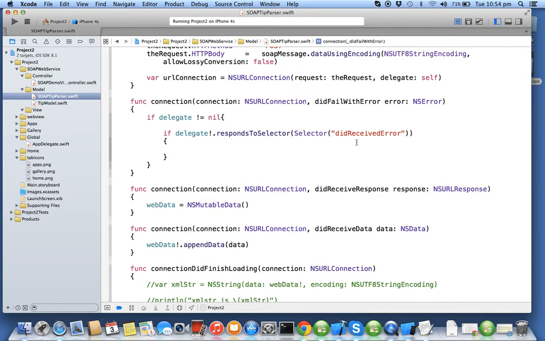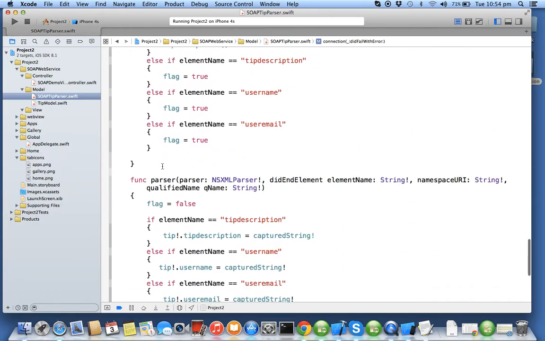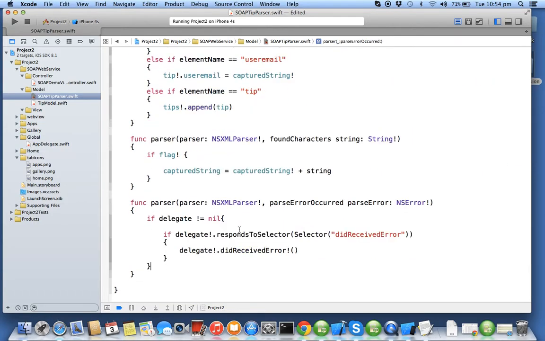Now, if the receiver or the listener is implementing didReceiveError, then only the callback will be sent, else the callback won't be sent. Now, being an optional, you have to put an exclamation mark. So an extra check happens for sending the callback to the optional method. The check is whether the listener is implementing this method or not.